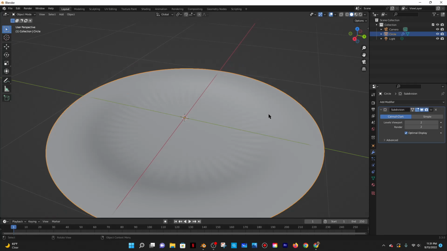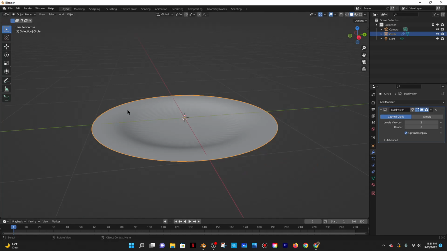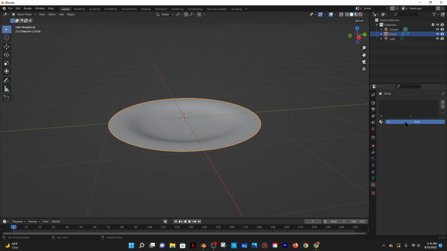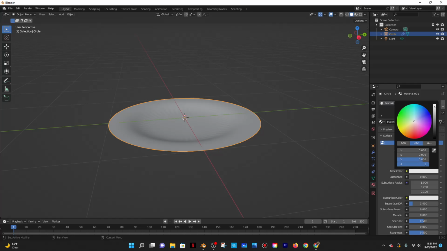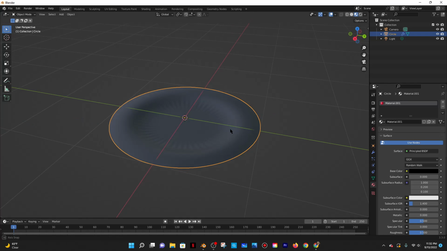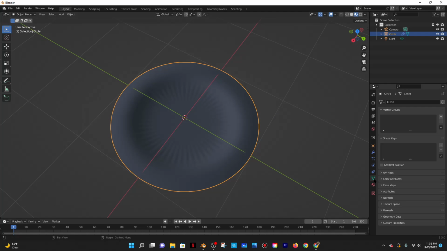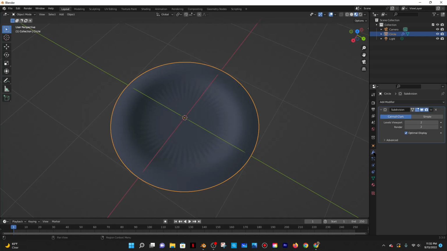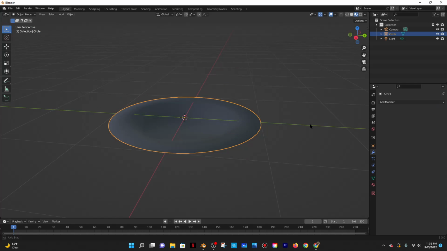And then what I could do is give it a color. Click on new, base color, go to material preview at the top, maybe a black plate. And then, you know what? Where's the modifiers? Maybe that subdivision surface is not even needed.